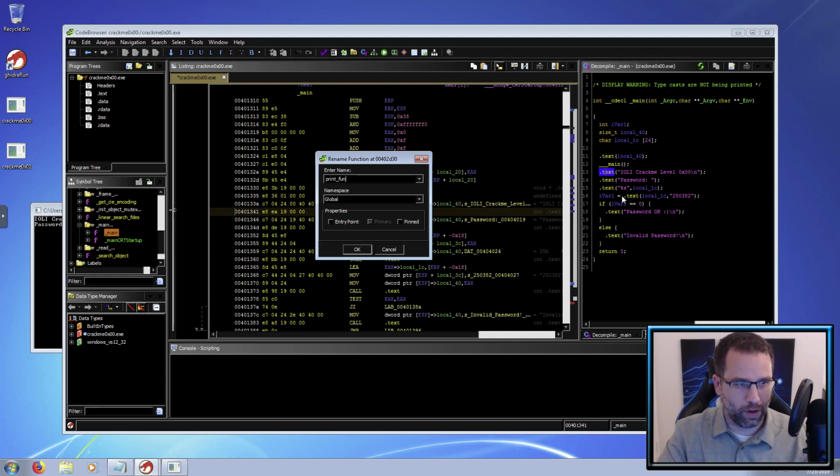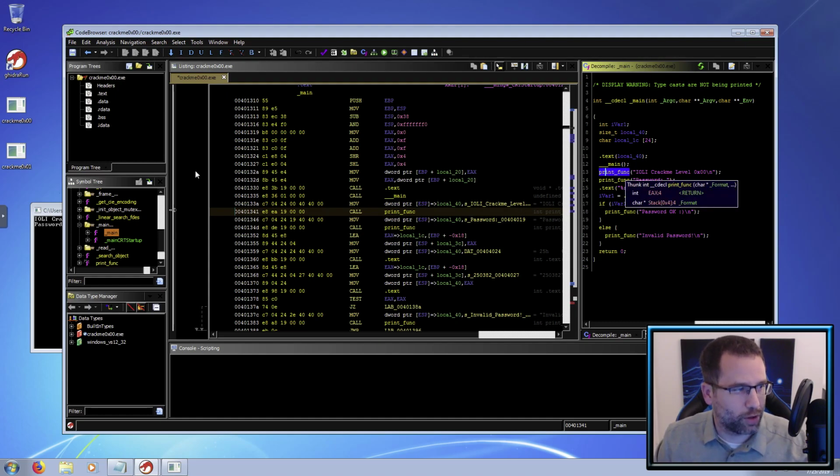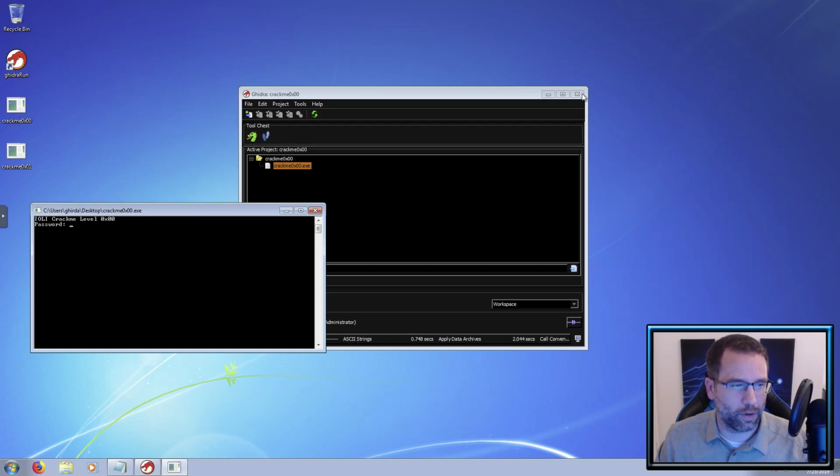And then for me, anytime I change a function, I write in underscore function, or underscore data, or underscore string, or underscore variable. That way I know that it's something I personally have changed and it's not something that Ghidra analyzed by itself. That's my personal way of doing things. But we have changed it, and I'm going to click the save button here in the top left-hand side. Then I'm going to close completely out of it.